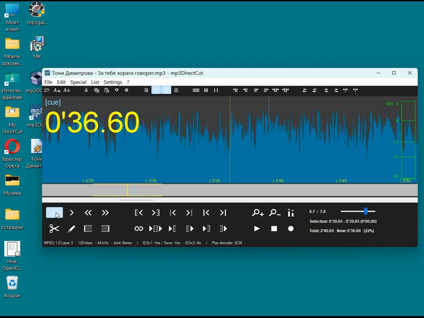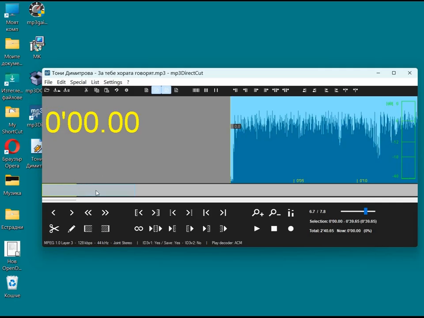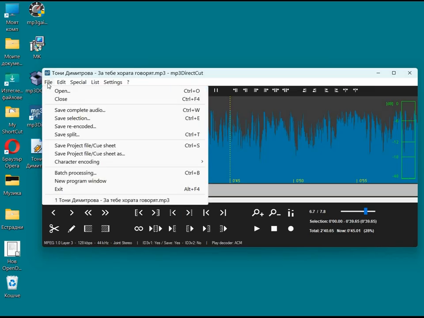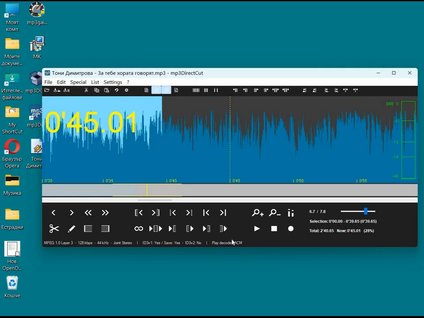I press set start, then I go here, exactly as far as I want, about 45 seconds, and you see in this case I don't touch anything here anymore, I go directly and choose Save Selection, and here I choose a name that matches this. This is the main function that I use this program for.